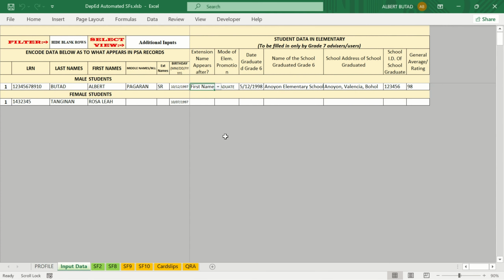That is why it is necessary for the grade 7 advisors. But in case you're not a grade 7 advisor, you just have to exclude this one because you do not need all this data.